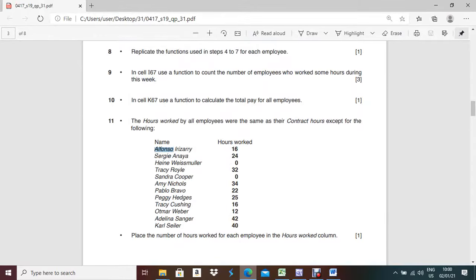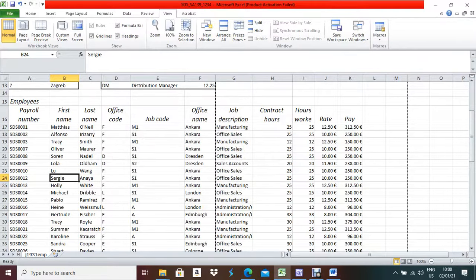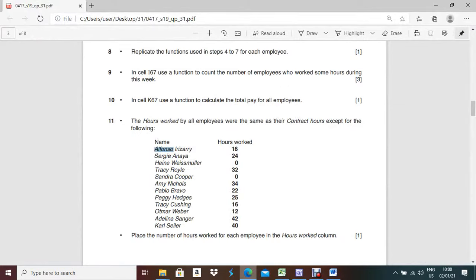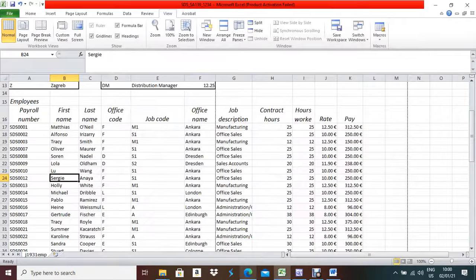This way you can check. Also this one you can check: Sergie. So how many hours should it be? 24 hours, so it is given. It should be 24 hours. So in that case, you can block this one with some color.